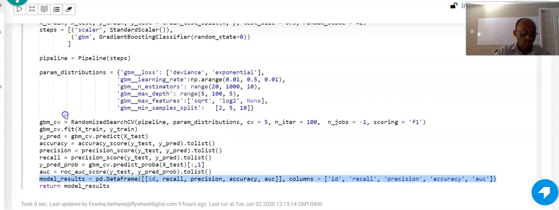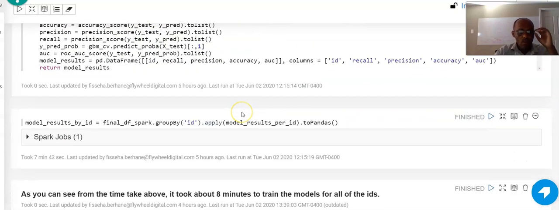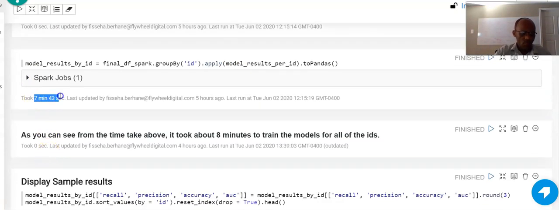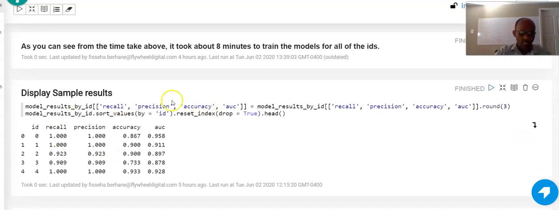You can include any code. For example, if I want to save this GBM CV method model object, I can just save it here using, for example, joblib in scikit-learn. I can save it. Okay, so if I do it like this, you see here it took about 8 minutes, 7 minutes and 43 seconds to run, and I'm displaying sample results here.